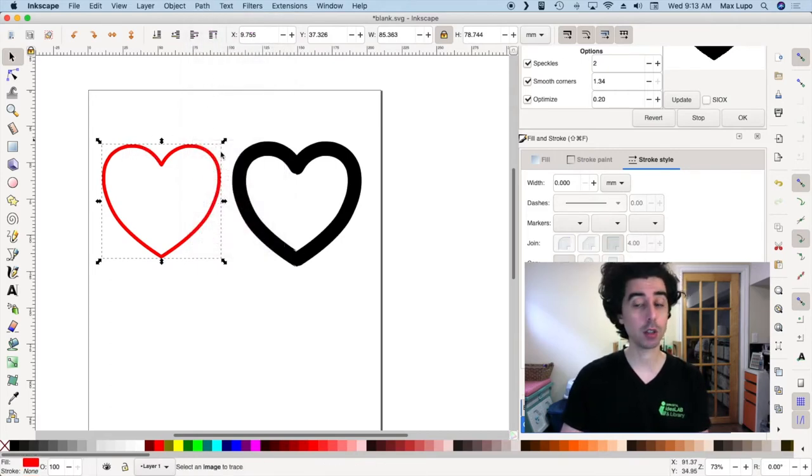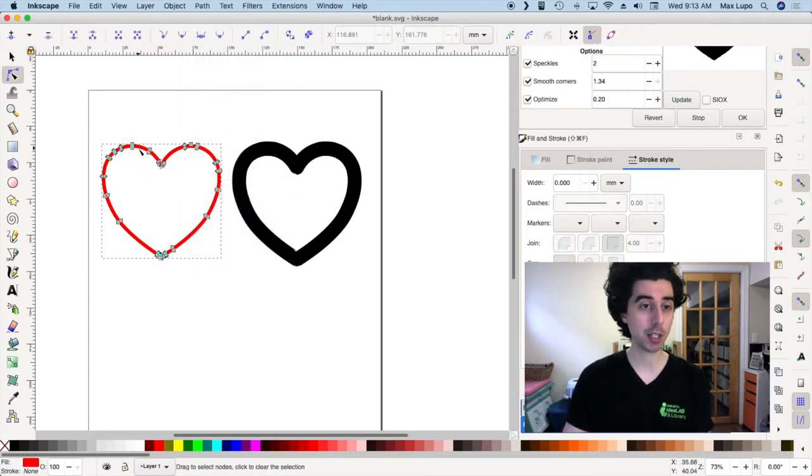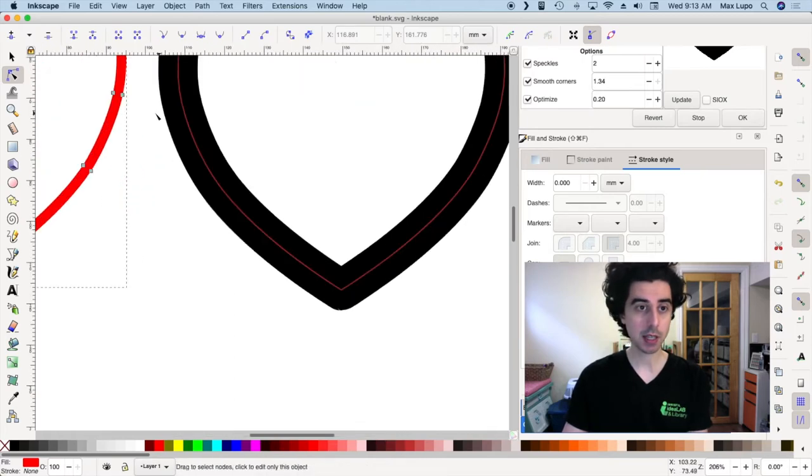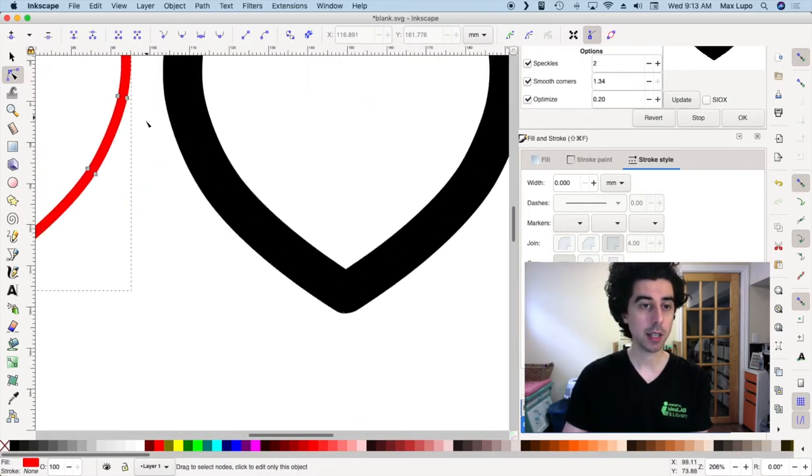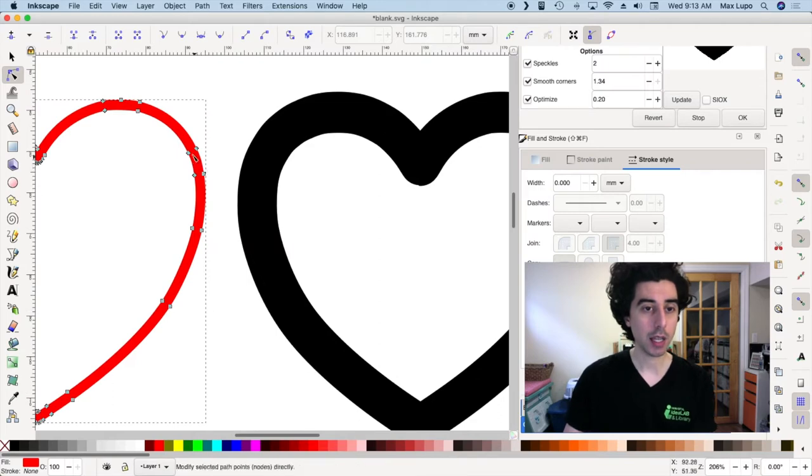So when we've done that, if I double click on this image, we can see that it now has a two-sided shape here.